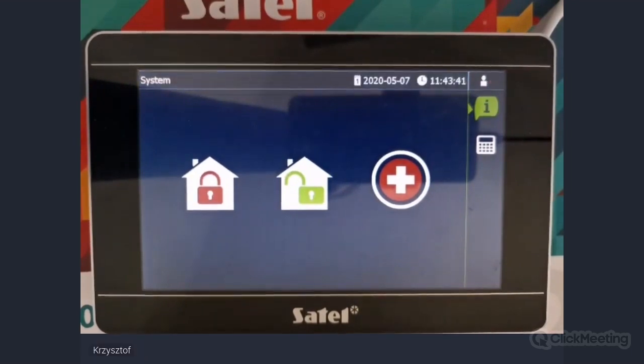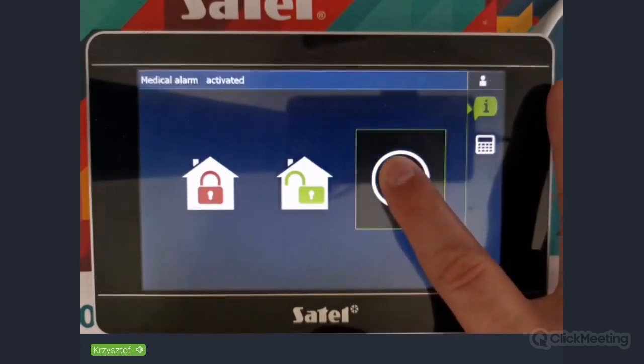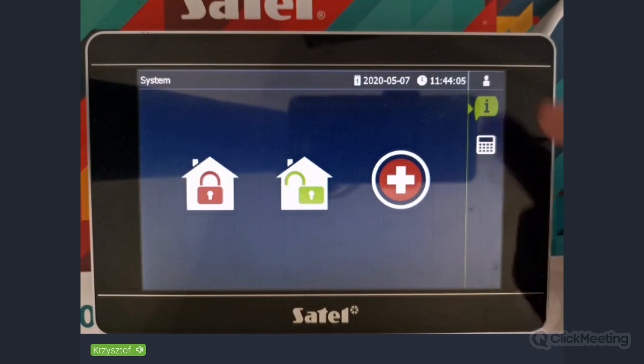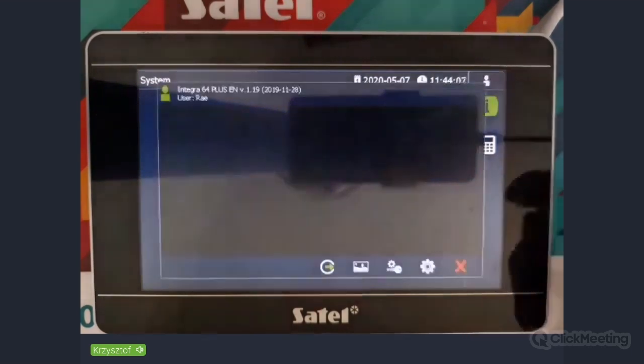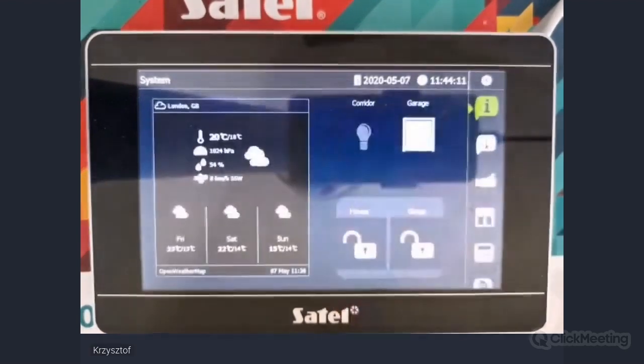I think I didn't send the information about the alarms in the system. Let me check. Yes, I didn't send the configuration to the panel. Right now it should work fine. So let's press this button. Medical alarm activated. The system sends this information according to your configuration to whoever it is set. Okay, so we have full configuration. We can log out from this user.